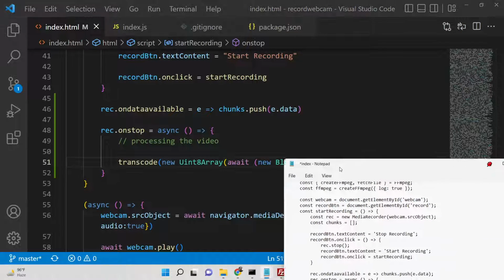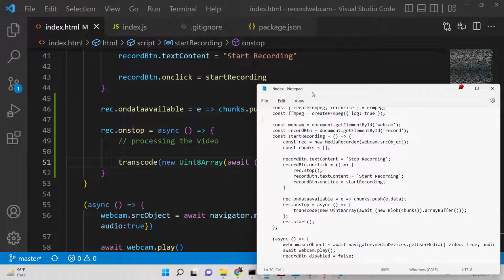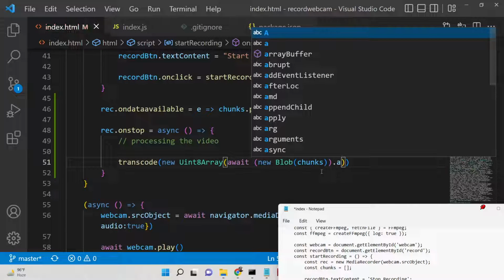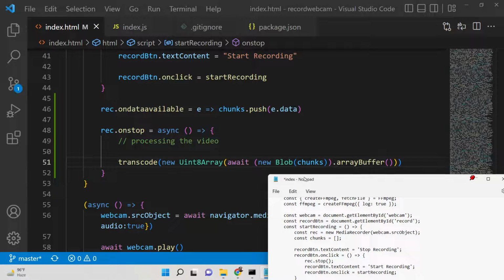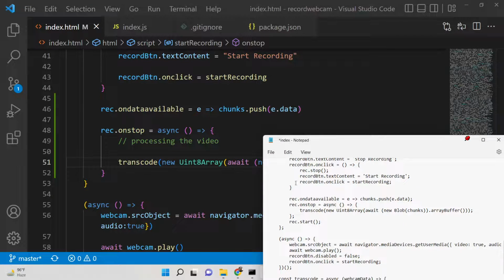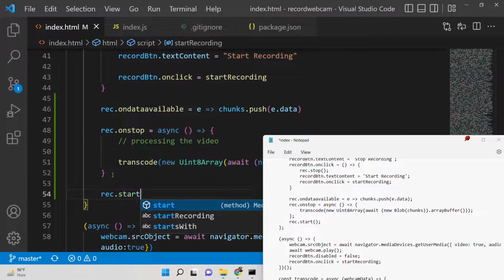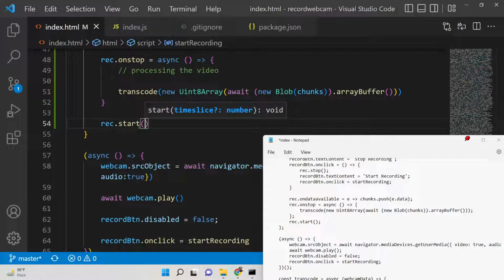And now you need to call a method on that which is called array buffer, dot array buffer right there. That's it. So now, guys, we need to write this transcode function. After that, guys, we need to start the recording here. So this is the start recording function which is done right here.